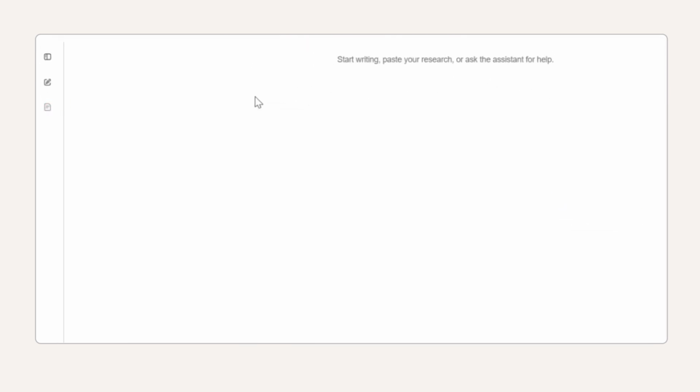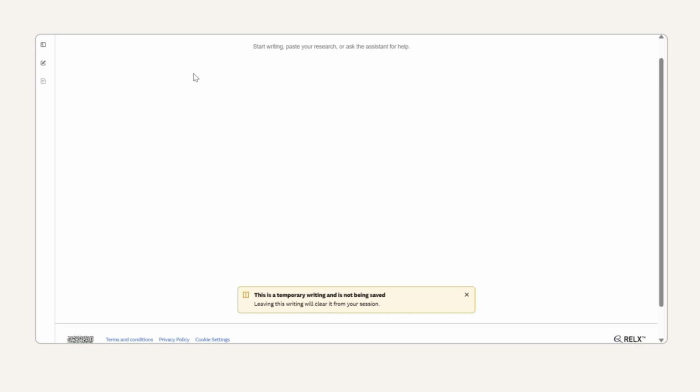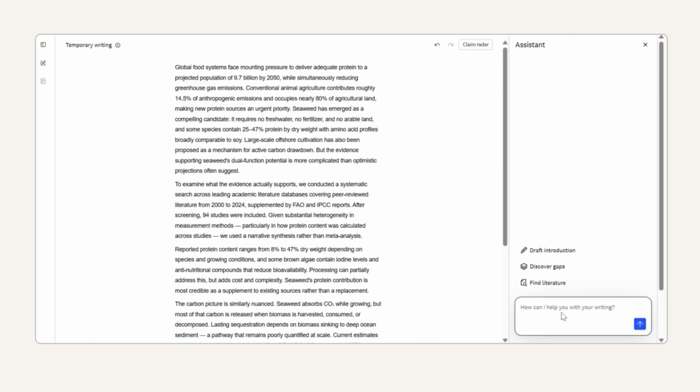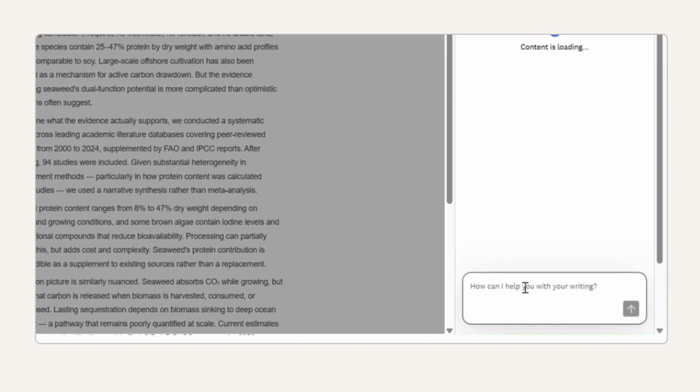From the LeapSpace home screen, open Writing Coach from the side panel. It is a secure and encrypted space where scientists, engineers, and technical users draft, refine and strengthen their work in dialogue with an AI assistant. Type or paste your draft, then open the assistant panel to start a conversation.